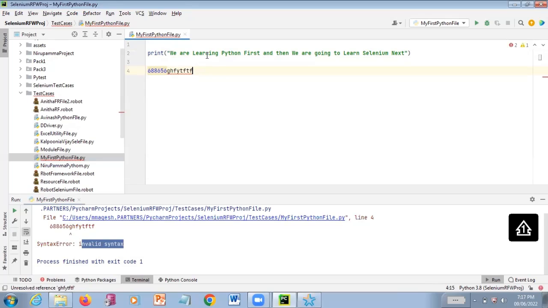When you are typing the code itself, the Python interpreter compiles your code, and if there are any errors, they get displayed here itself with a red underline. A red underline means you have made some mistake in your code, and you want to correct that. So right now I'm just going to remove this.